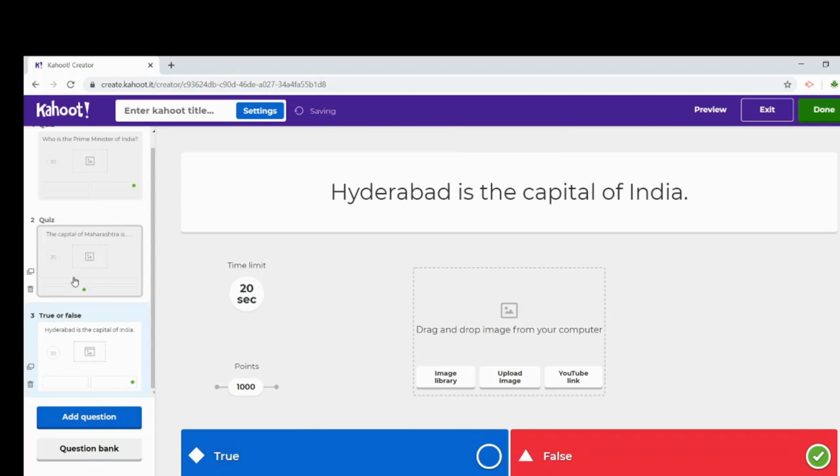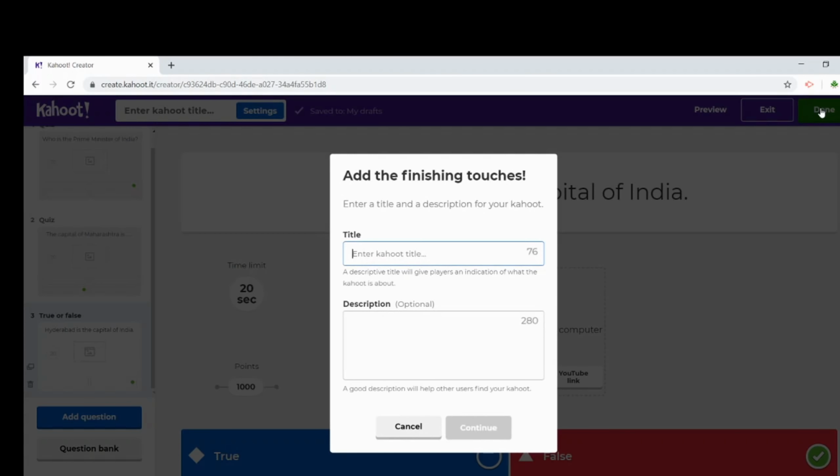Then you can again add a question. In this way you can add different questions, true false or MCQ, from 1 to 100, depending on how you want to create the quiz and the number of questions. Then after completing the quiz, just click on done. Give the name of the quiz, suppose sample quiz. You can write down the description of the quiz, or you can provide a notice or date of exam or any other information in the description box.